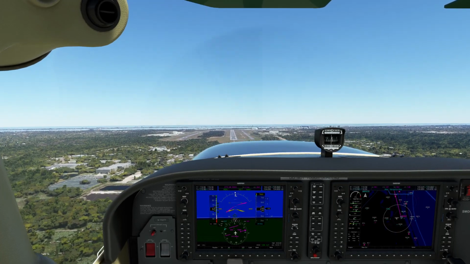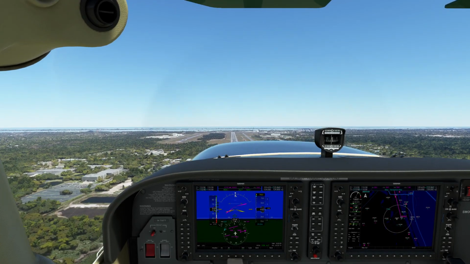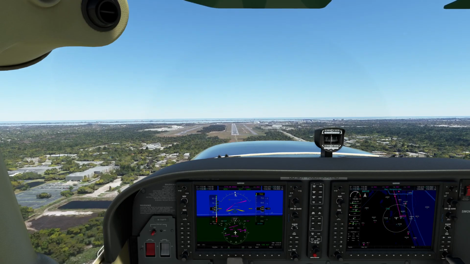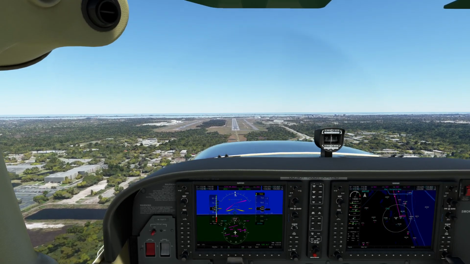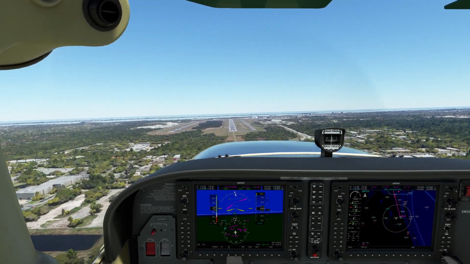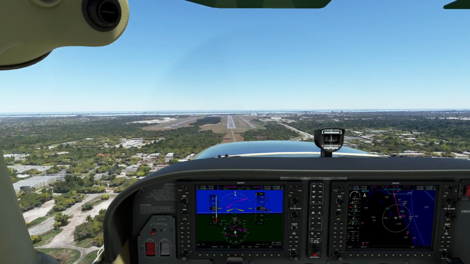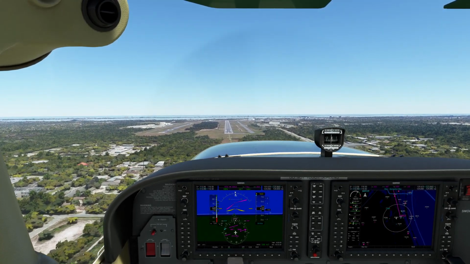So we got 1 white. Go ahead and do the last stages of flaps. And now we're at 2 white, perfect. Now I'm going to nose down, and I'm going to try to just do it nice and slow here to where they stay those colors, which means I'm perfect on the glide slope.